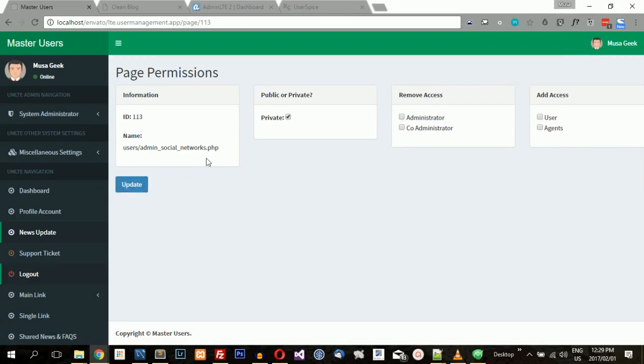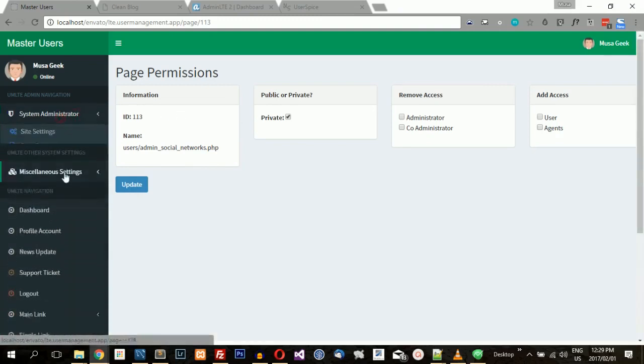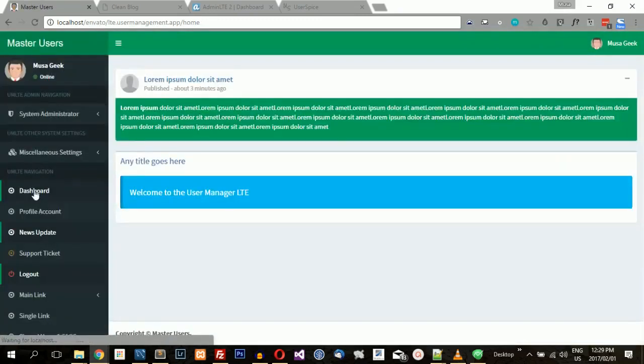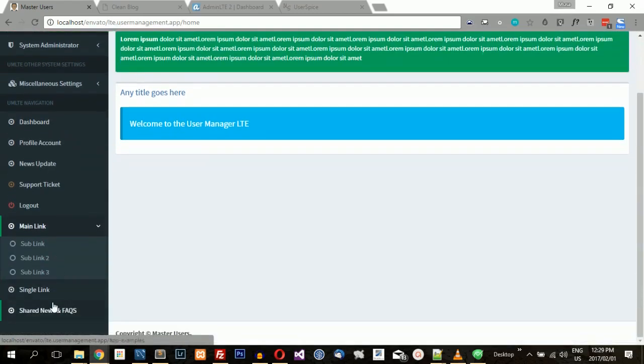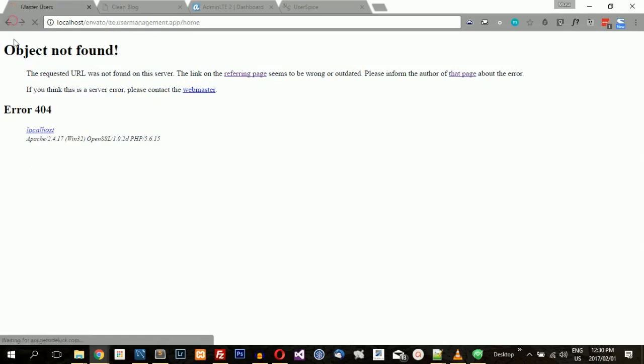This is very important. This is just an aspect of what the script can do and what the script is capable of. These links here are just dummy links that you can play around with. News updates, sorry guys, news updates is where you see all the news and whatever.